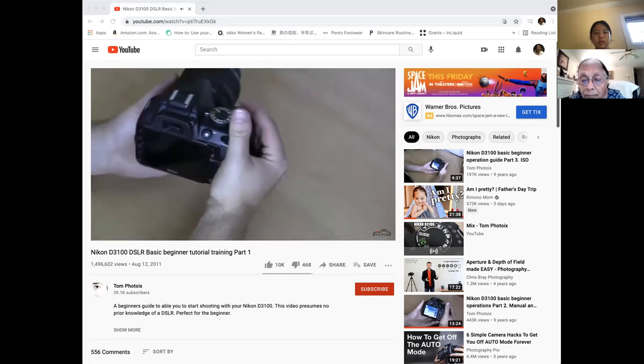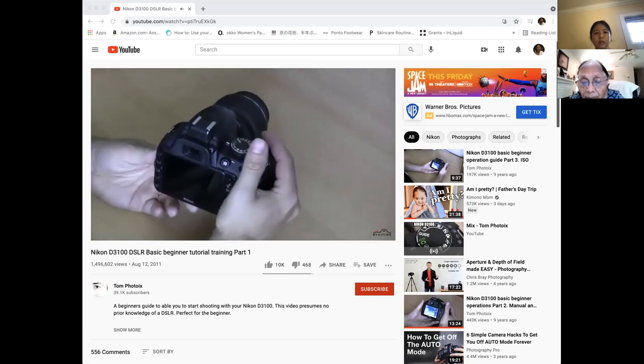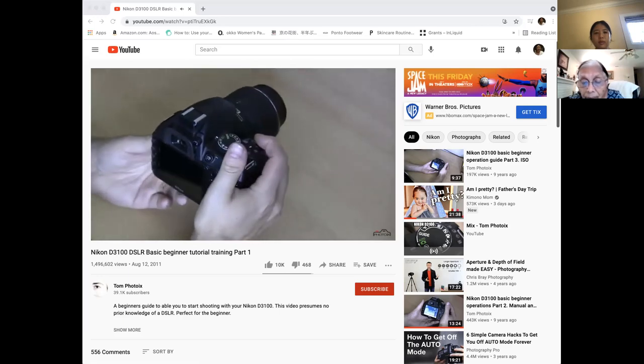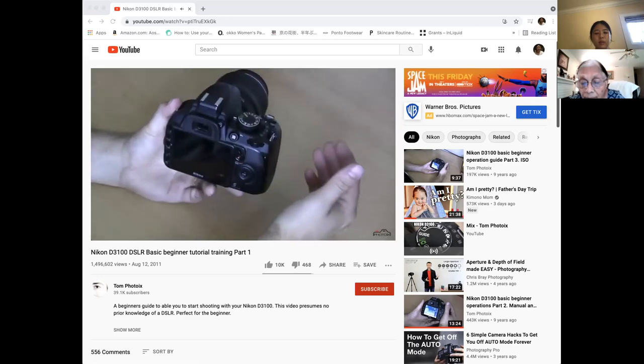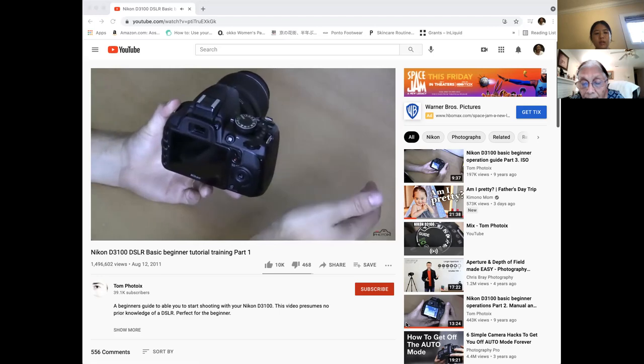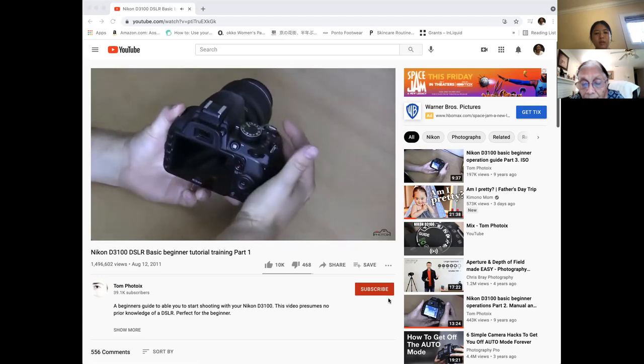So we're in auto mode now, and say I see something that I want to quickly take a photo of. I just half press the shutter and take the picture, but it's not telling me anything. It's not telling me what it's doing. It's not telling me how to do it myself. It's just going to get on and do it by itself.